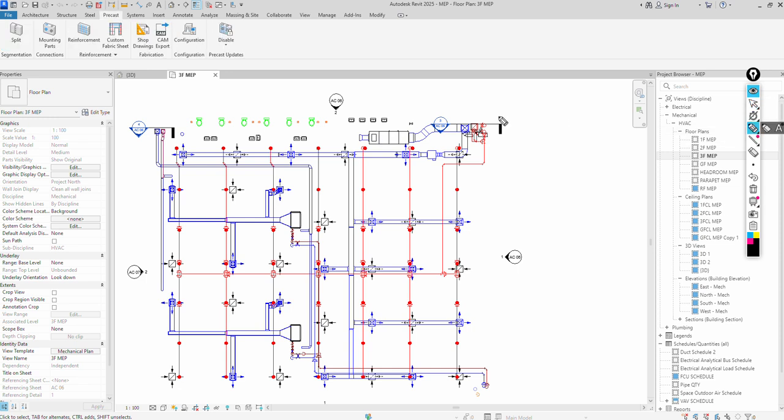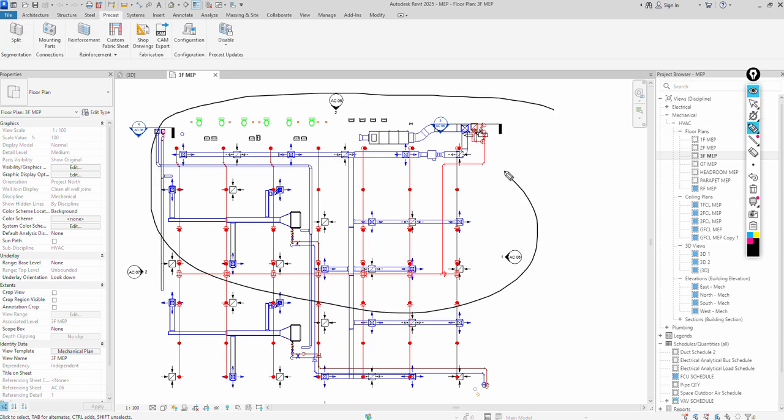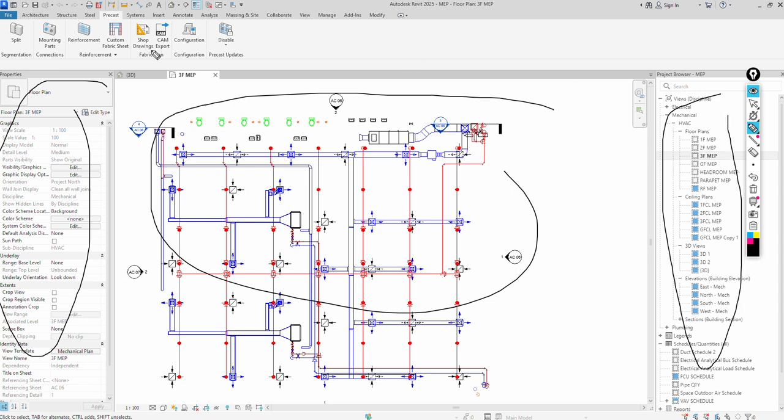So this is the drawing or model space. This is the properties palette. This is the project browser, and then the ribbon. This is a tab, and these are called panels.